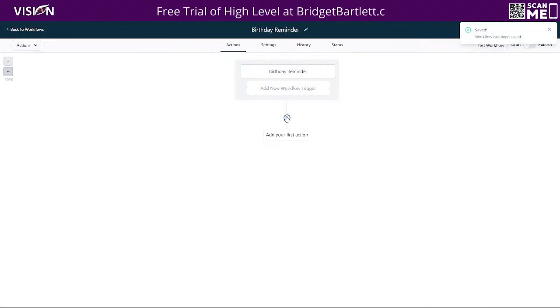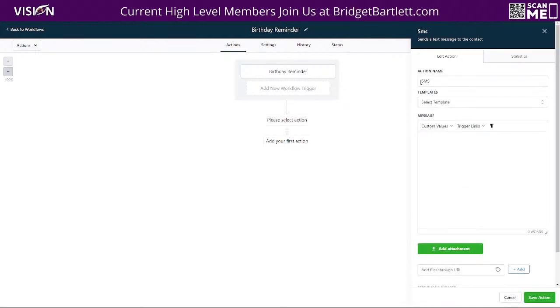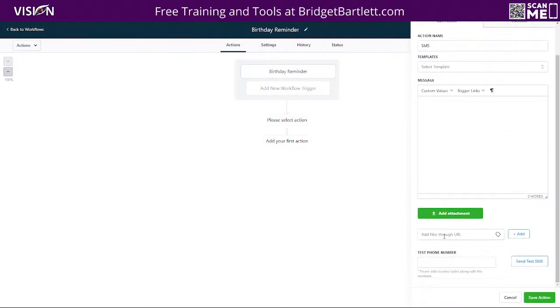So now what we need to do is add a step. So what happens when it's someone's birthday? We're going to click here, and then we're going to send a text message, okay? Now, what I need to do is simply take that link that I just copied from Nifty Studio, and I want to paste that here.